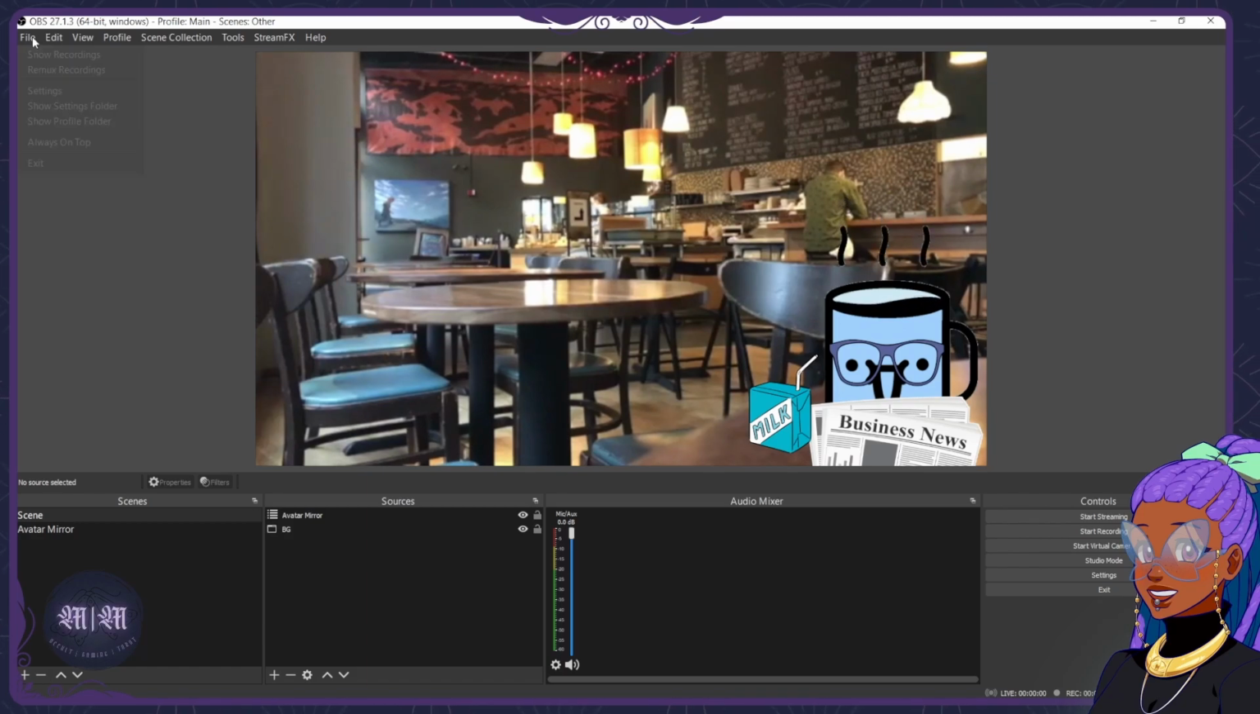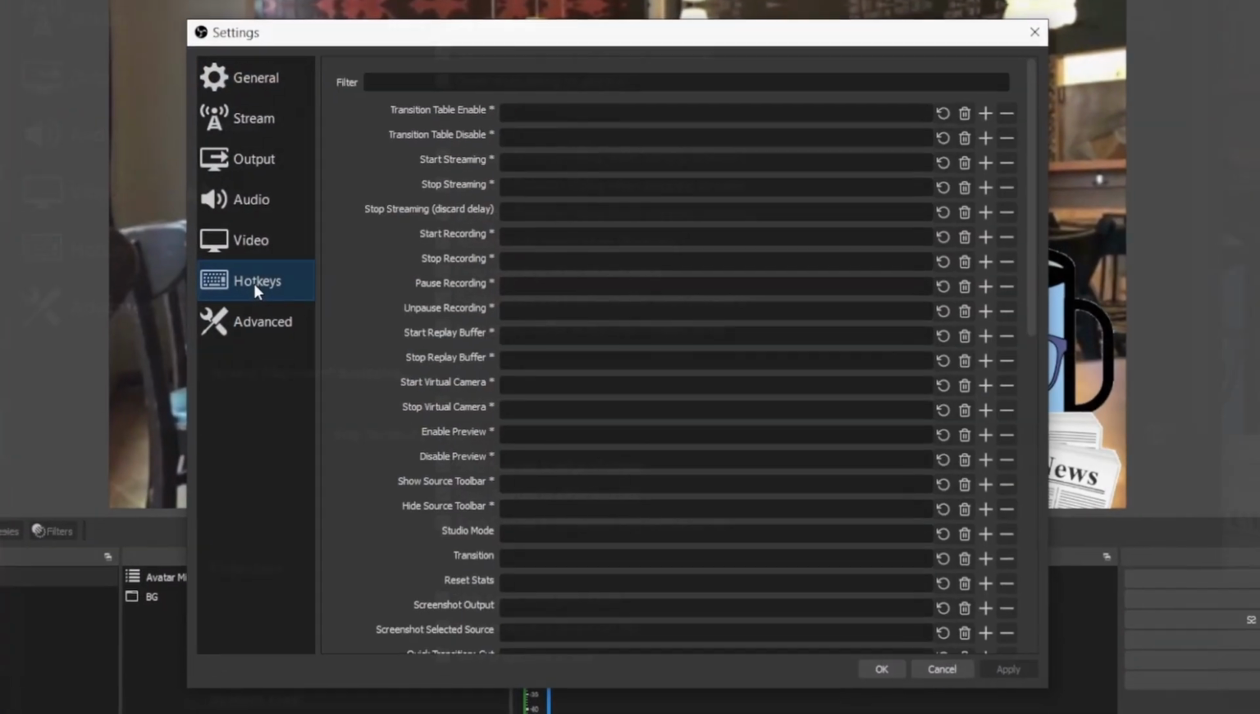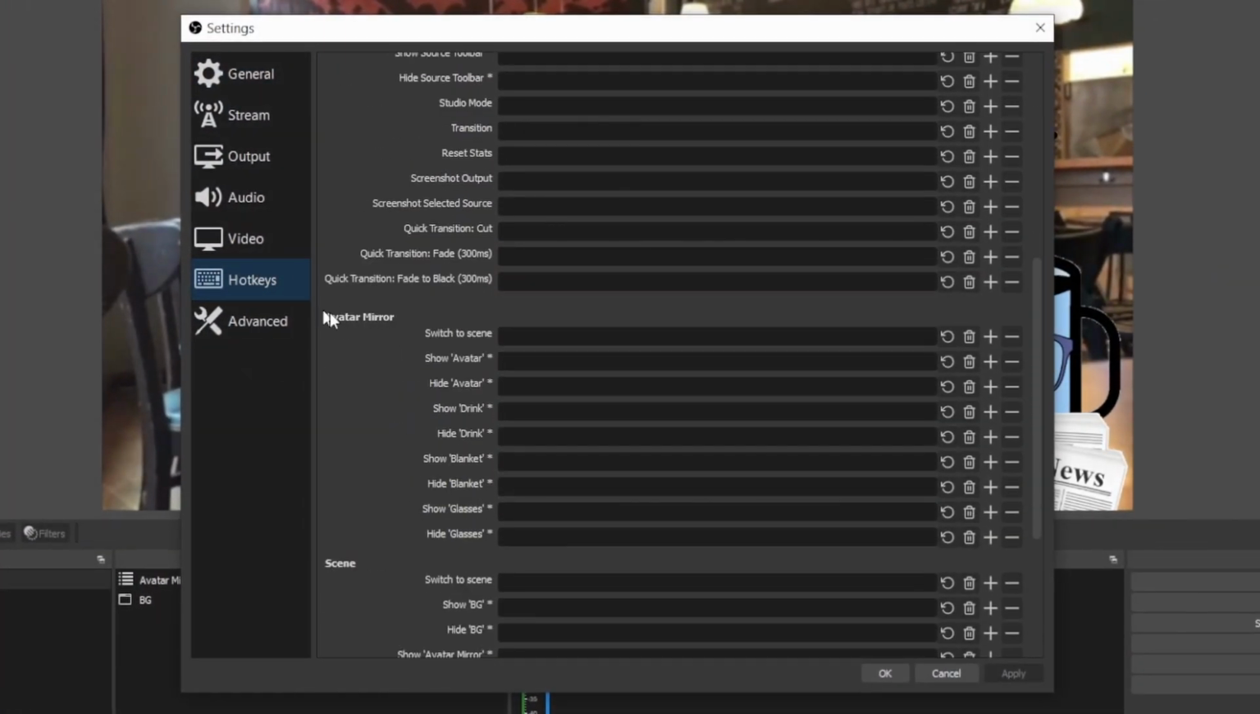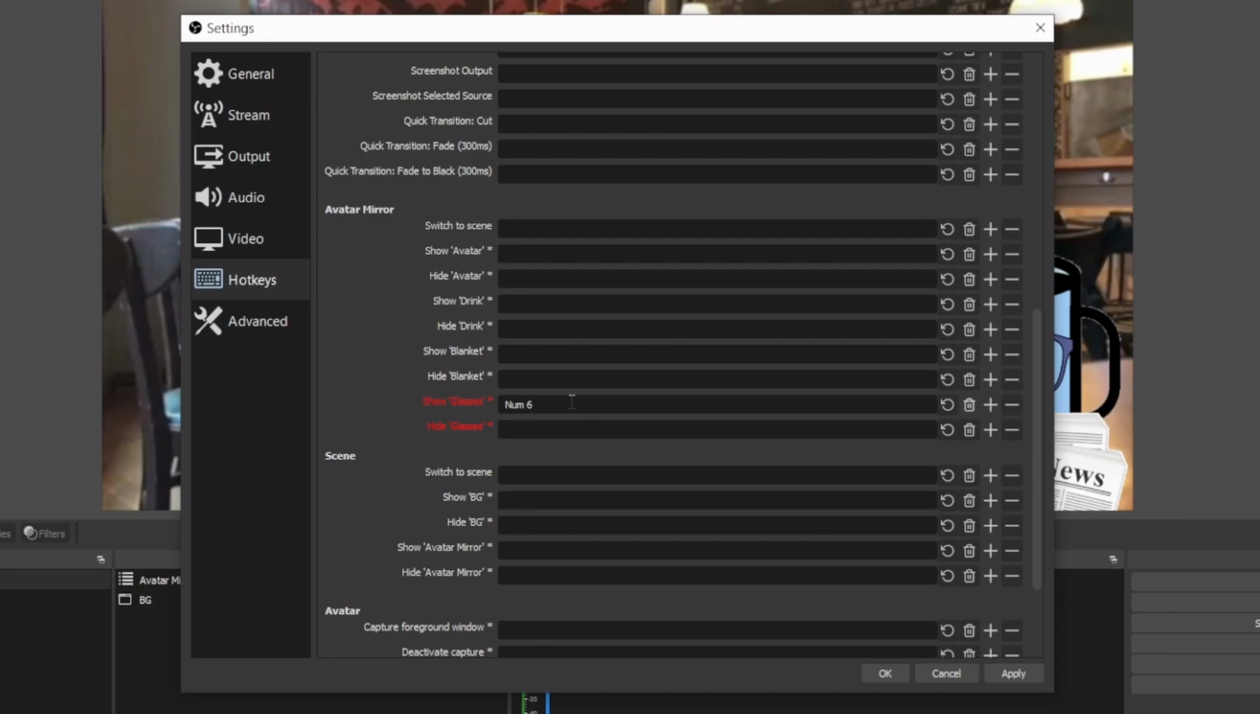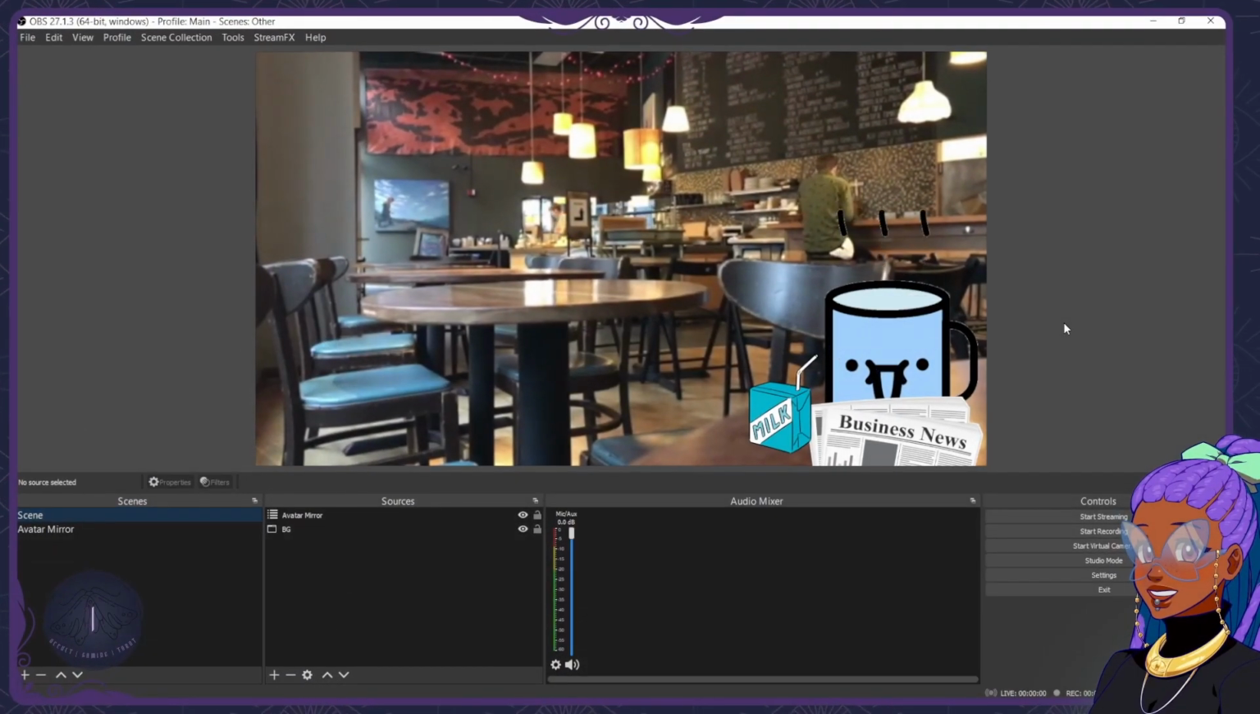Now I can go into my OBS settings and go into hotkeys. I'm going to scroll to where it says avatar mirror, and I'm going to add a hotkey to show and hide my glasses. I'm going to show the glasses with numpad 6, and I'm going to hide them with numpad 7. And now if I hit 7, the glasses go away. And if I hit 6, they come back.